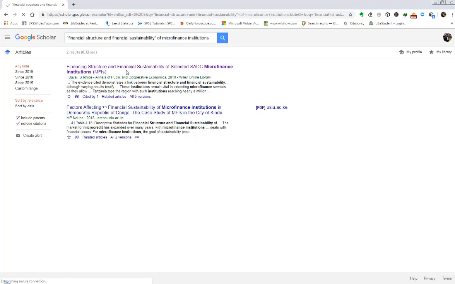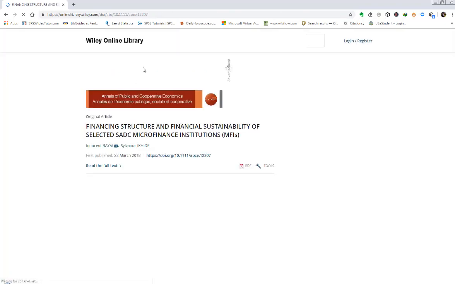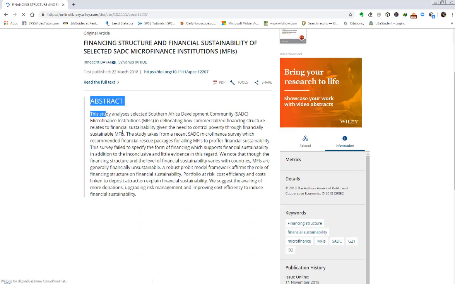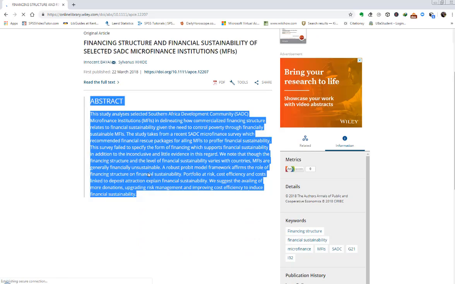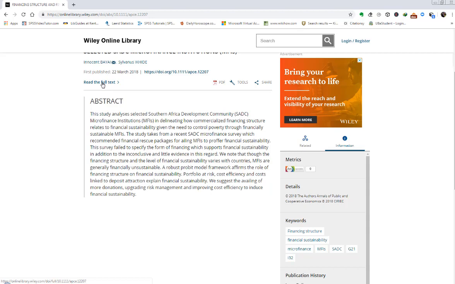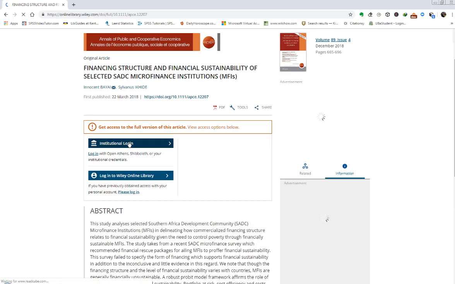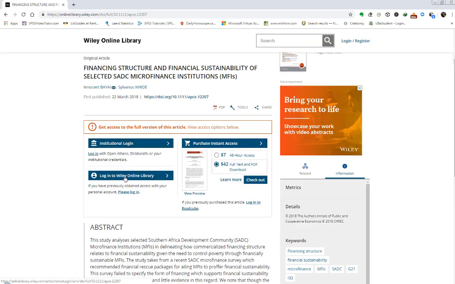When you open that up, you find out that you have access to the abstract of that article. This is all you have access to. And if you want to read further, I click here that I want to read the full text. They will give you these options. You need to log in using your institutional login, or log into the Wiley library. You must have an account here to do that, or you purchase the full text, which is $7 for a 48-hour access, or $42 for the full text.